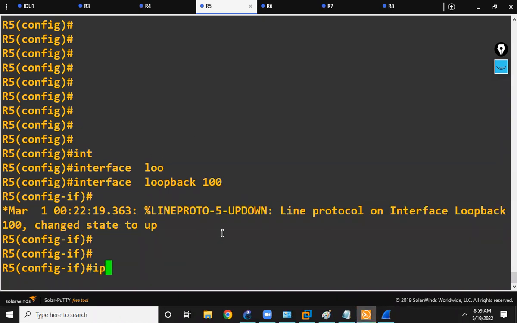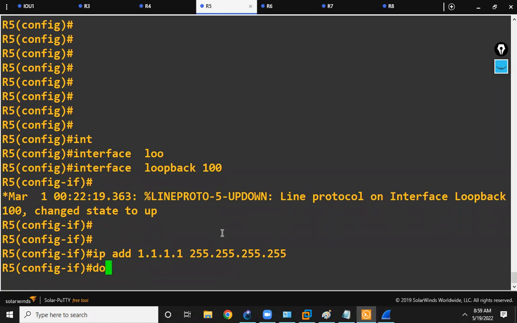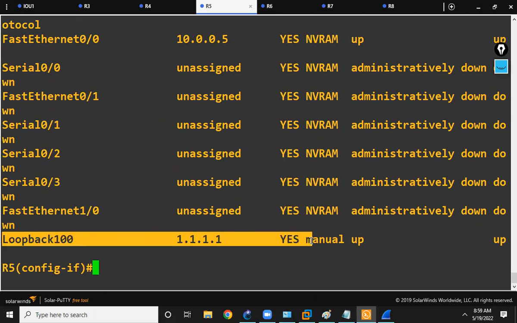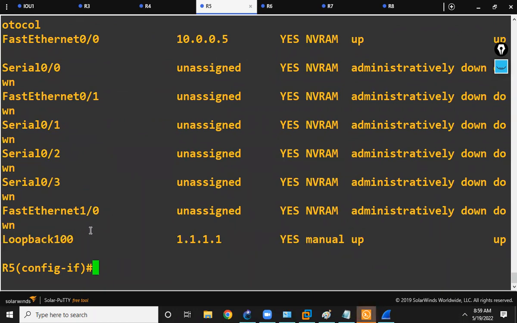Then let me give the IP address, suppose 1.1.1.1 with /32, that is 255.255.255.255. Now if you do show ip interface brief, you can see a loopback interface with the IP 1.1.1.1. Loopback means it's just a virtual IP. It's used for testing purposes and all.